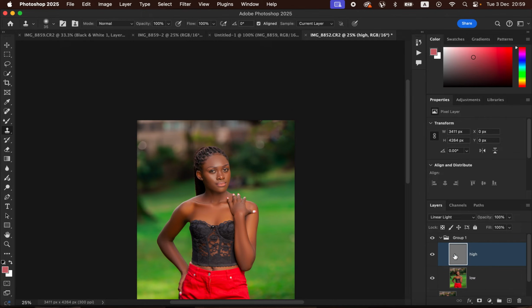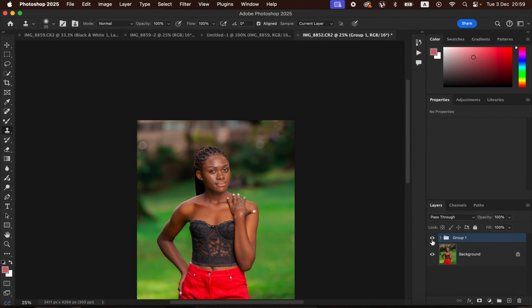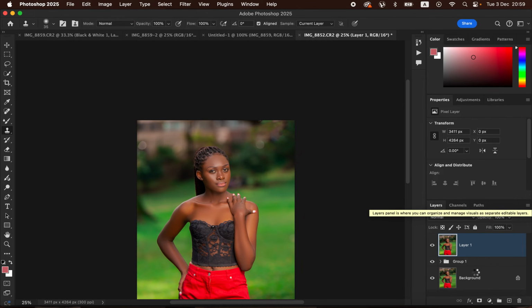So right now we're done retouching the skin. You can see before, after. So what we want to do is create a stamp visible layer. To create a stamp visible layer, we're simply going to hold down Shift, Option, Command E for Mac. For Windows, it's Shift, Alt, Control E on the keyboard to create a stamp visible layer.